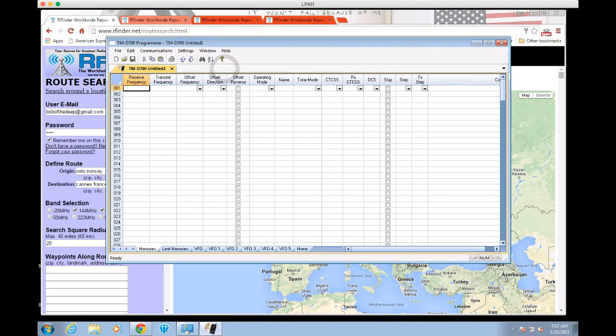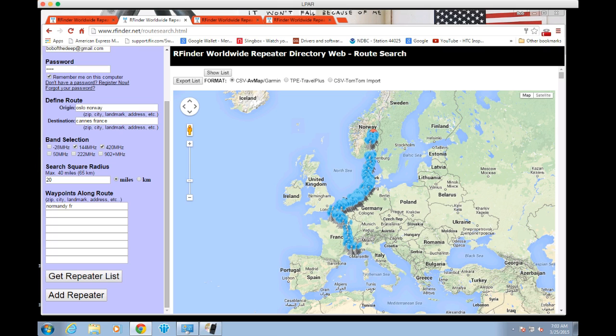for Oslo to Caen. Now over here, I've modeled another trip, and this one is from Oslo, Norway to Caen, France, but this time I went through Normandy. So you can see I added a waypoint here in my query for Normandy, and by doing that I was able to bend my route to northern France and then work my way down to southern France.